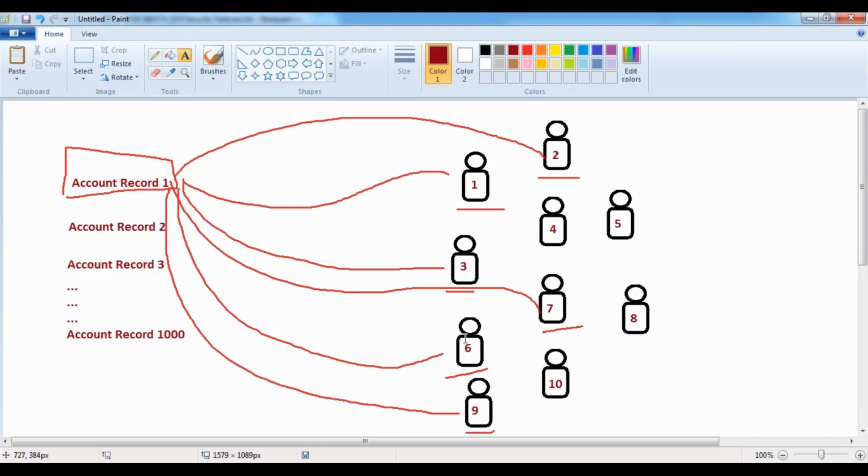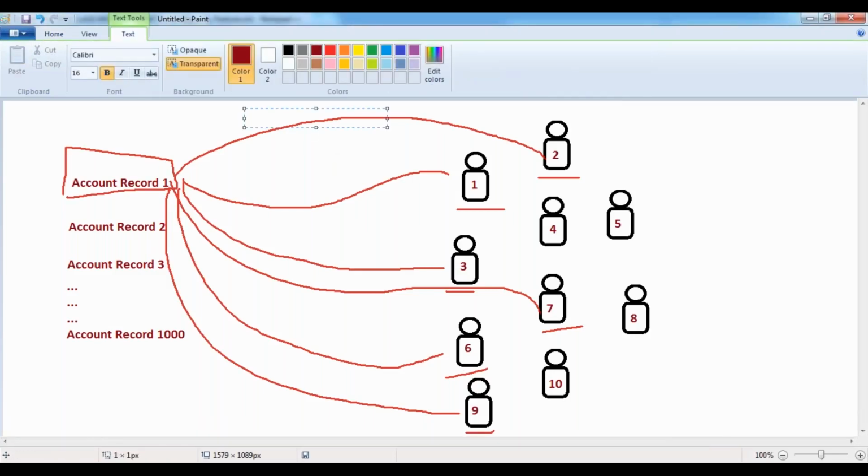For that, whatever users you want to share the record with, you can make them a group. Don't share the record by selecting each and every user one by one. Whatever users you are going to share the record with, make them a group. For example, to whom I want to share: 1, 2, 3, and 7, 6, 9. These are the people.